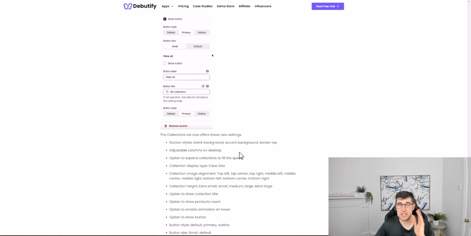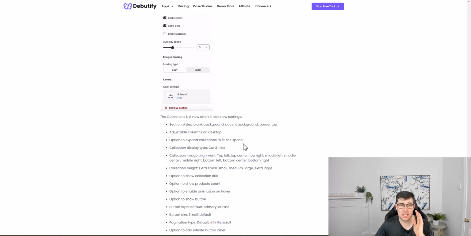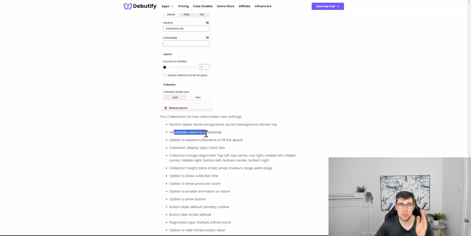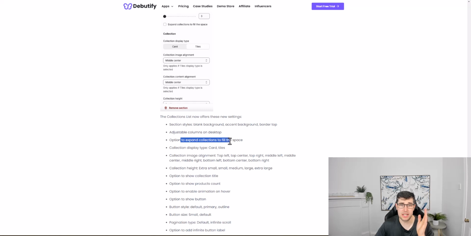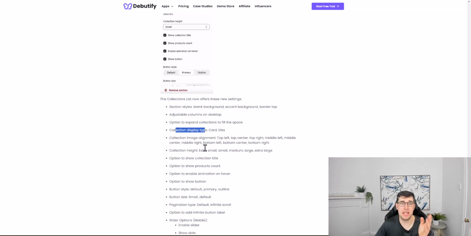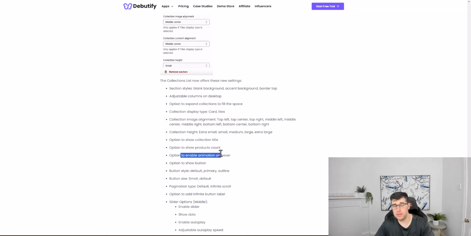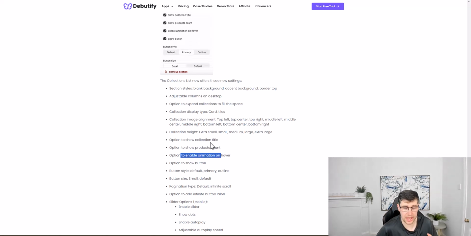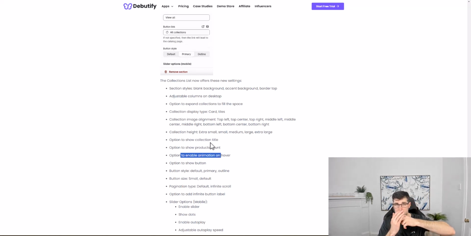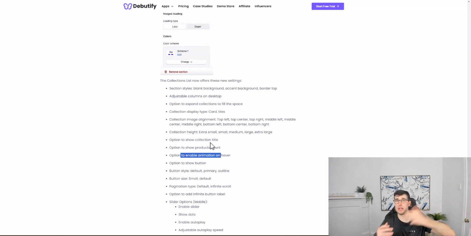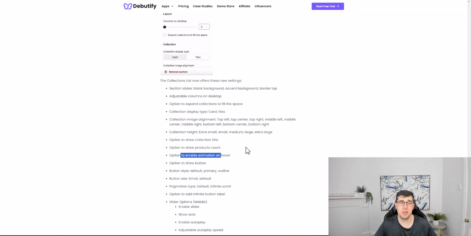The collections list, this is another major one, now offers these settings: section styles, adjustable columns on desktop, option to expand collections, collection display, and a popular one is collection height, option to show collection title, show product count, enable animation on hover. So you can actually have it so in your collection that it has an animation to go to another image on hover, and you can customize that.